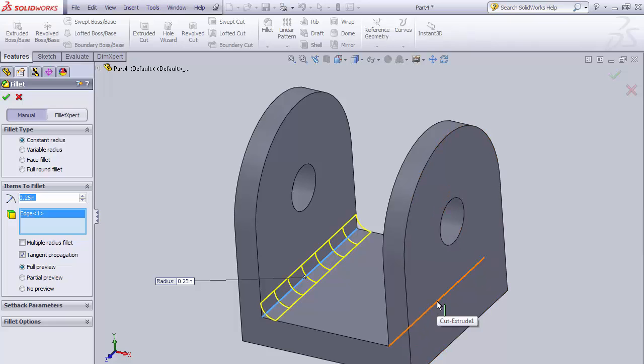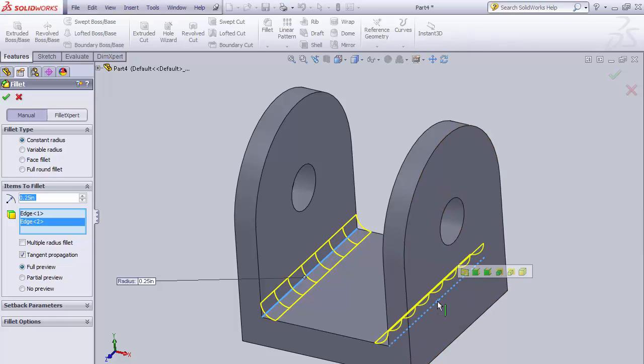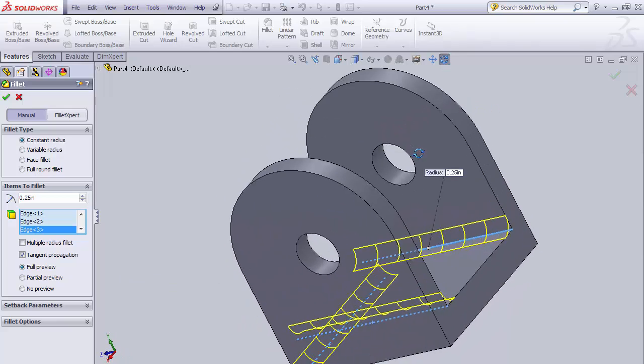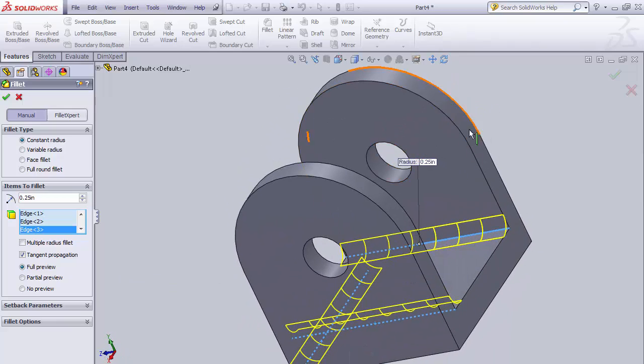One way is if I can highlight it through here, I can click on it. But if I can't get to it, and I want this lower edge, let's say I can't get to this back edge. I can get to it here, but let's say I can't. What I need to do is click on my rotate, rotate it around so I can see that edge, click that off, and then I can highlight that edge there. And it shows me my preview. Those are all the edges I want to be filleted.